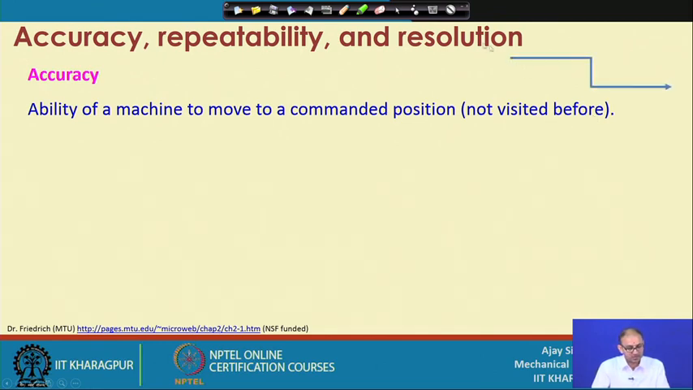Now, consider that your tool is right now located here. This is the first location and you have instructed the machine by a part program that you want to go to this location, correct. So, this is the target location. Now, it is starting from this and moving to this location. This location actually was not visited before. How close it is reaching this location is decided by the accuracy.